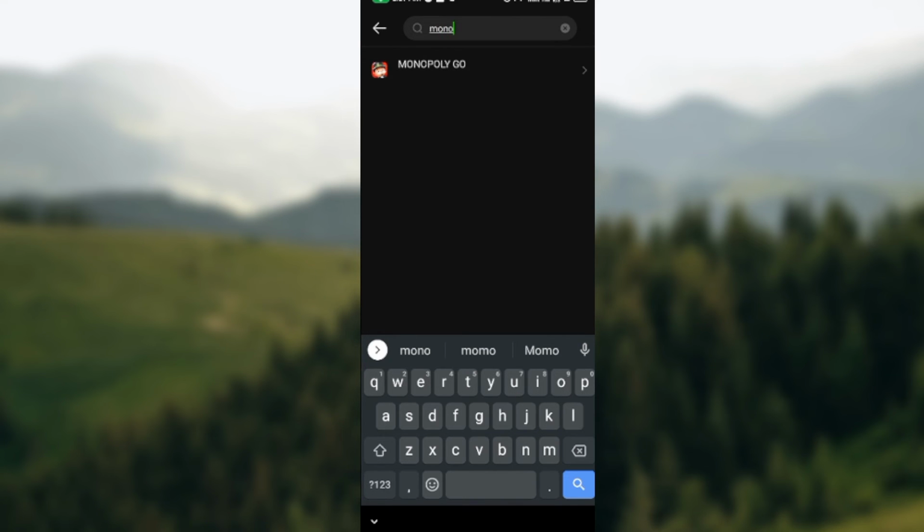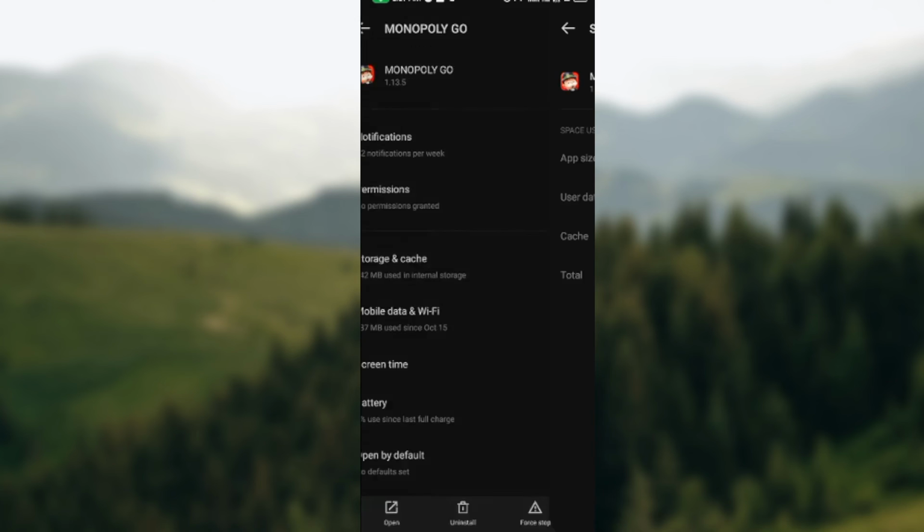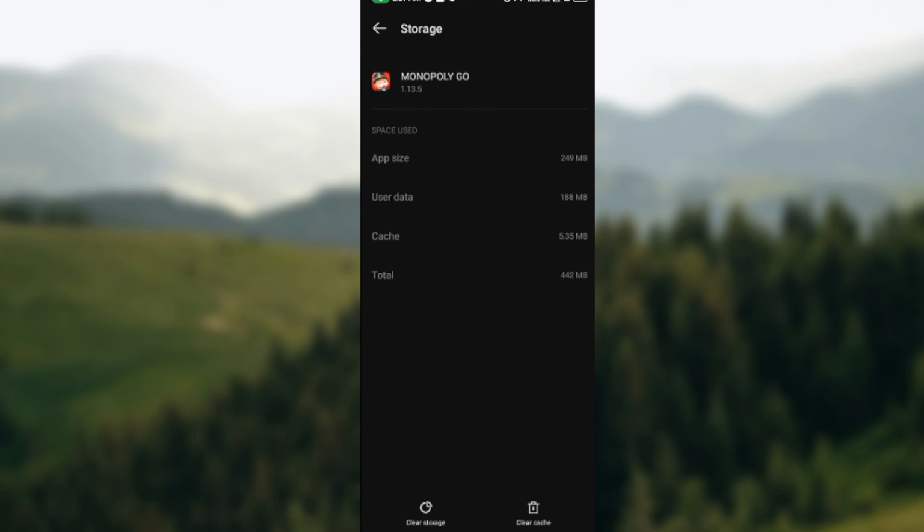Once you've selected it, you'll be taken to this page. On this page, you see notifications, permissions, storage, and cache. All right, click on storage and cache, and then here you see clear cache, also located by the lower right corner of the screen. So once you click on clear cache, your cache will be cleared automatically. And with all this done, you should be able to connect to Facebook.